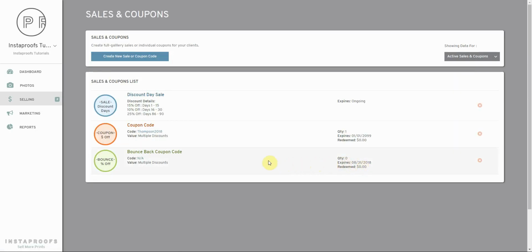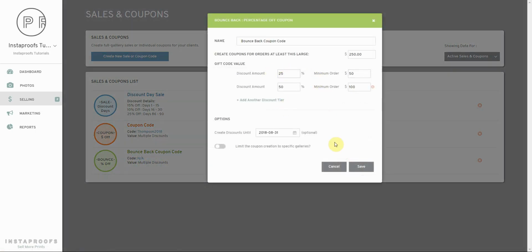And now that the page is refreshed, we can see that there's a bounce back coupon code that I just created. Clicking on it will show you the details for that code. And now anytime one of your clients places an order between now and the expiration date that you set here that's over this size, they'll receive a coupon code good for the amounts that you've set up at the top. And that's how the bounce back coupon codes work.